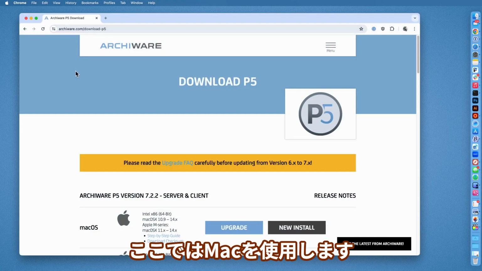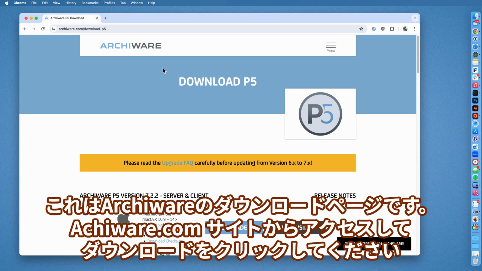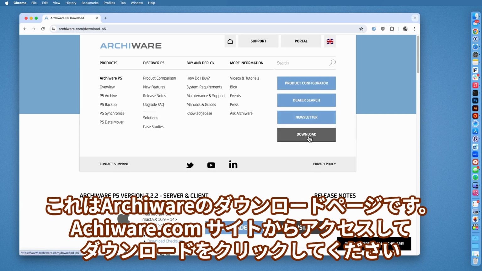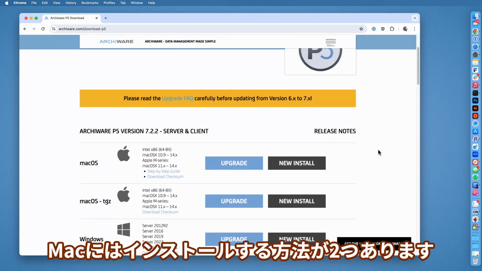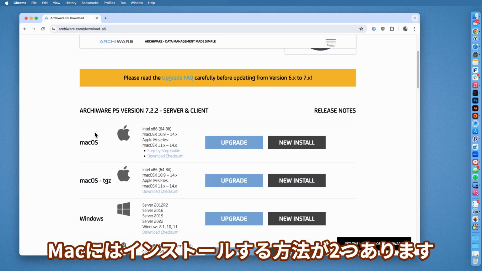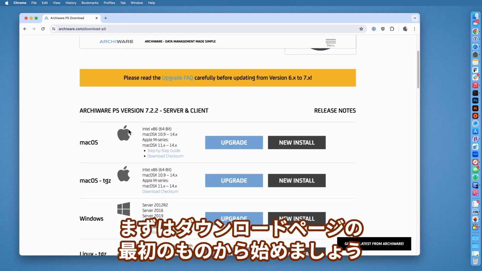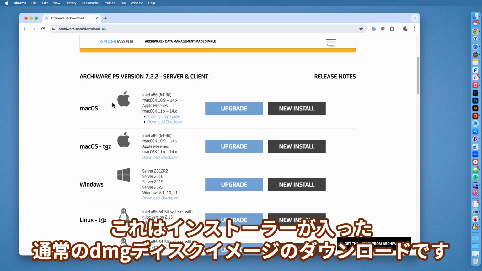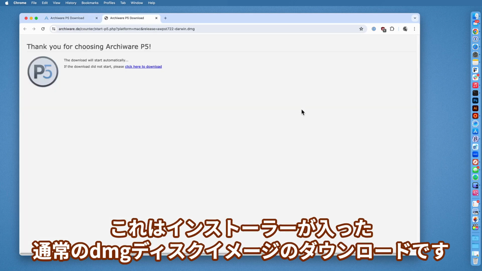Here we are on a Mac, and this is RQware's download page, which you can get to on their website, rqware.com, and then click on the download. There are two ways to install on the Mac. Let's begin with the first one on the download page here, which is the traditional DMG download, which has a DMG disk image with an installer inside.